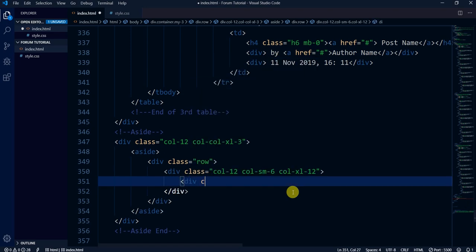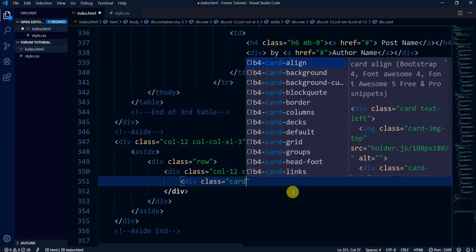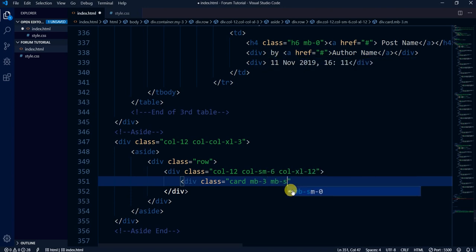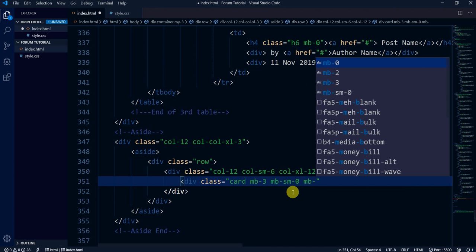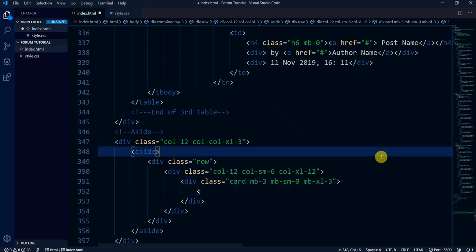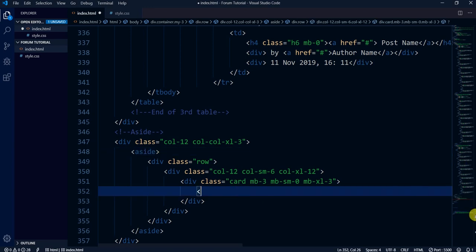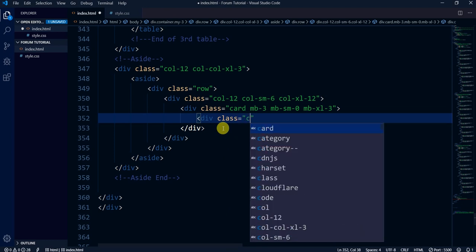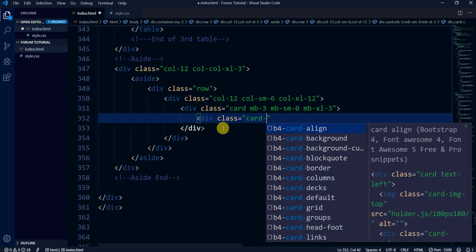I'm going to have another div, assigning it a class. I'm using a Bootstrap card class here. Margin bottom 3. Margin bottom small, on small devices it would be 0, and margin bottom on extra large devices would be 3. Now let me bring it here to make it visible for you guys. So let's have a card body, and I'm just going to say card body.